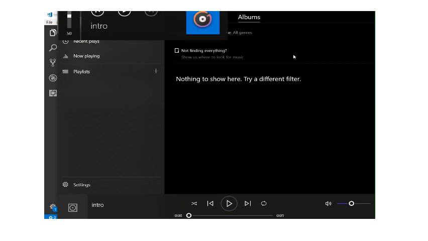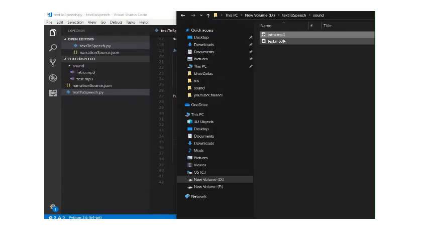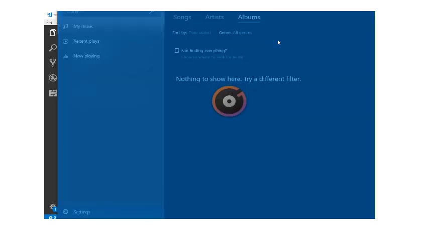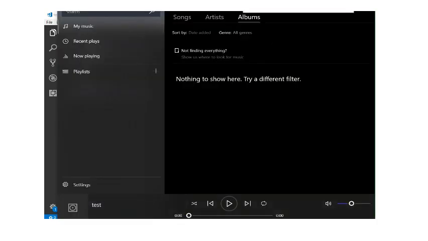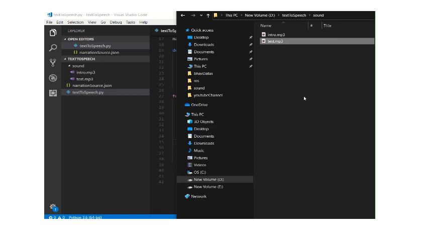Let me increase the volume. Okay, both text-to-speech conversions are done.